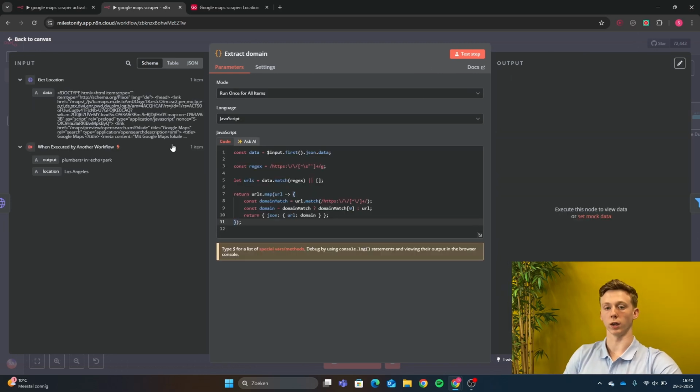So next we are going to extract the domains that we have actually found from the Google Maps HTML. So this will be all the results that you will get when you search up the search term in Google Maps itself. Here we have the data. This is just the data input.